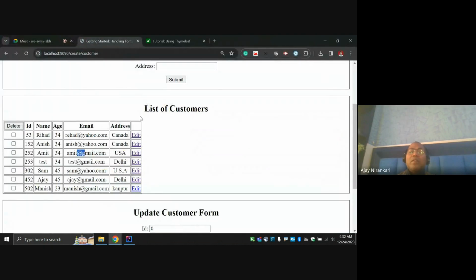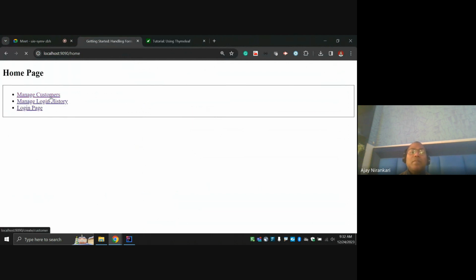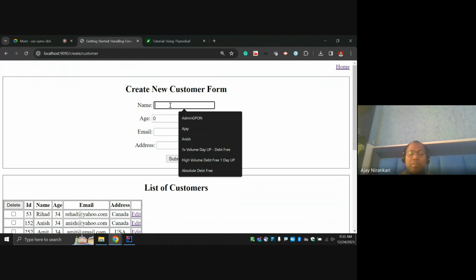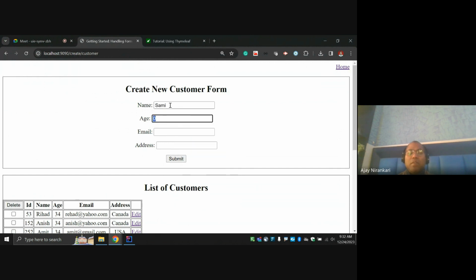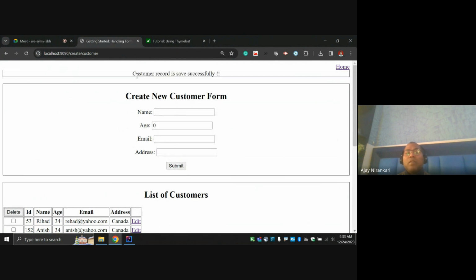So let's test again. Go to this. Let's start it, home and manage customer. Let's create again. 35, 46. Notice this page loaded, but no message is displayed. Notice the division section here. And just submit. Notice here, record is saved successfully. Customer record is saved successfully, right? Notice the message comes here.